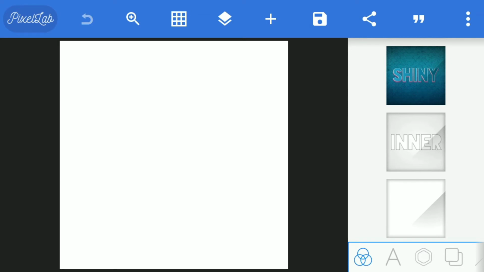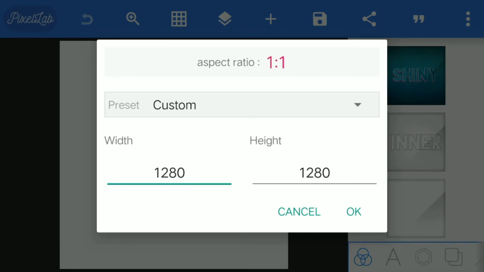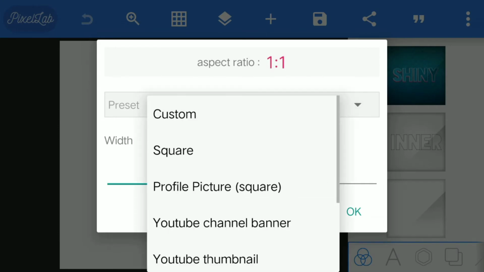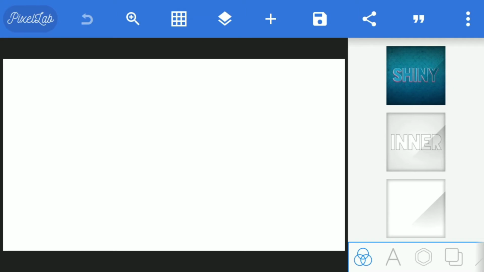After that we have to select the size as per the requirement of the YouTube website. To do so, you have to click on the three dots which are visible on the top right corner here. On clicking, this menu will appear. Click on image size, click on custom, click on YouTube thumbnail, and then click on OK. So this is the size of your thumbnail as per the requirement of the YouTube website.